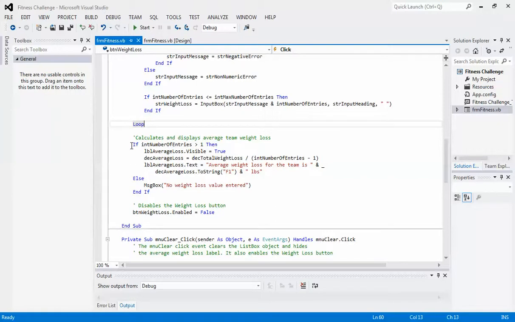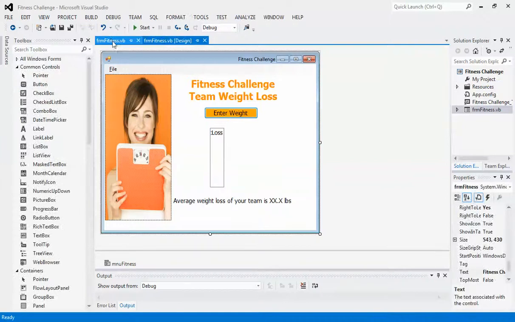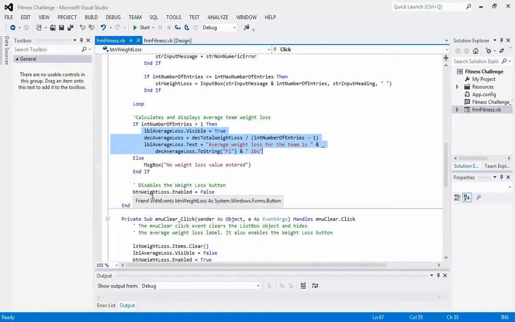Then it calculates. If int number of entries is greater than 1, remember when we ran the program, you could cancel it and get out after the first entry, and there would be nothing to average. But since we've gone for the first entry, then we've gone through multiple entries, that would be true. Then we'd go through these lines of coding, we'd end if, disable the button weight loss equals false, which is this, and we would do the average.